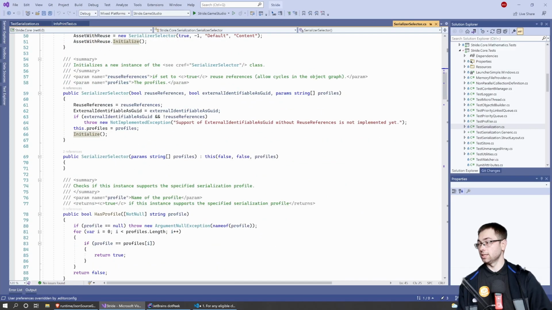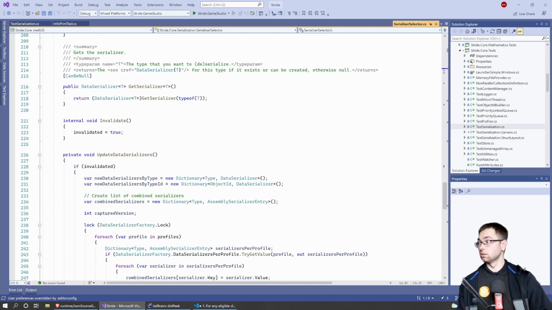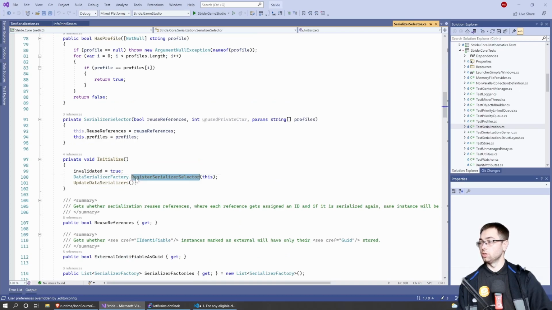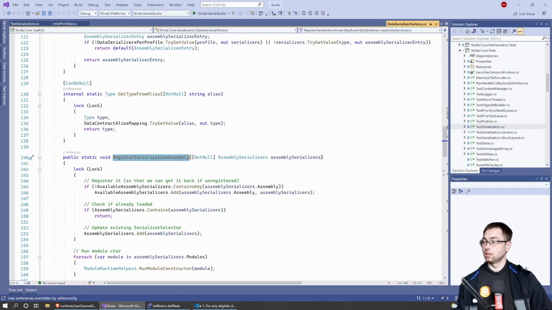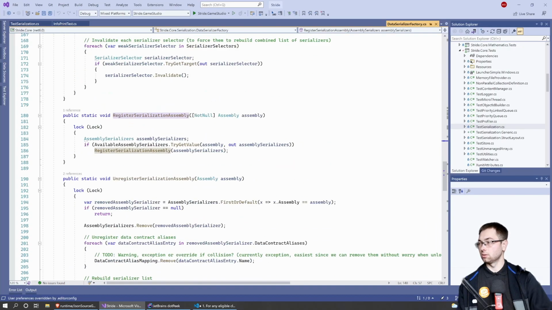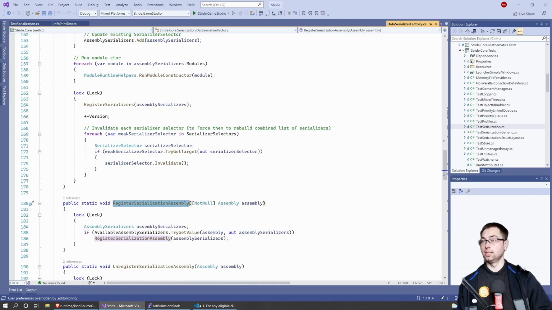And then the selector is doing the initialization, as well as it has a hook, I believe, or maybe it doesn't. But it had a hook. Anyways, the point is, oh yeah, here, register serializer selector. And then this thing has a hook, this one. So basically, whenever a new assembly is loaded into the assembly registry, it will call this callback and pull out the registration from this class into this data serializer factory.